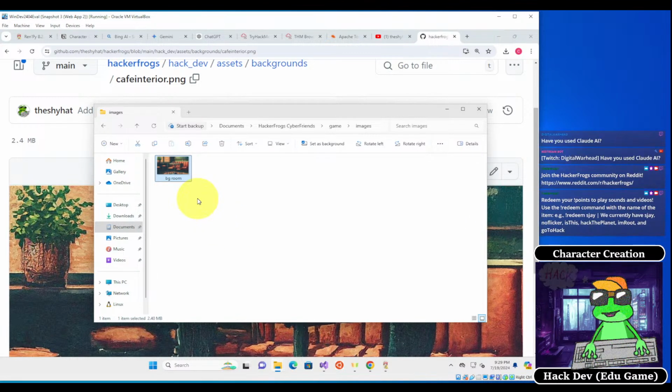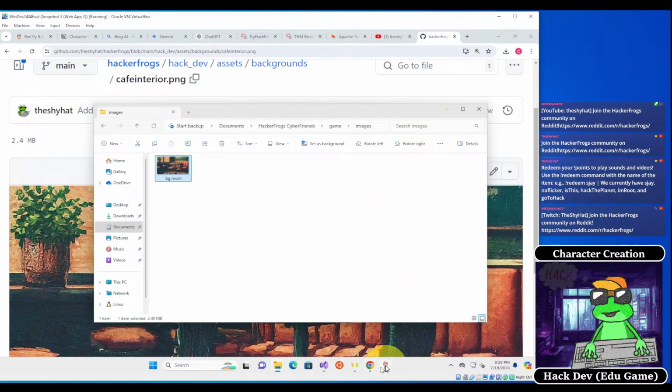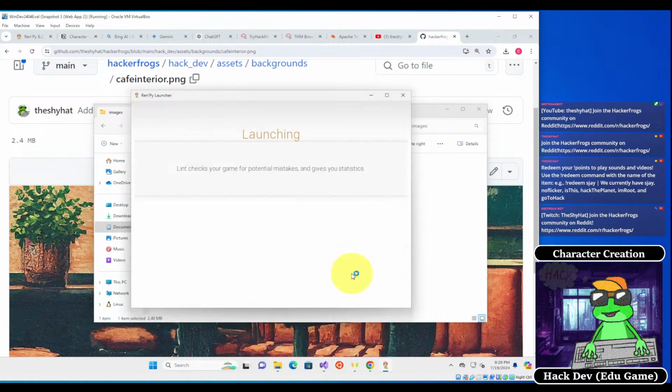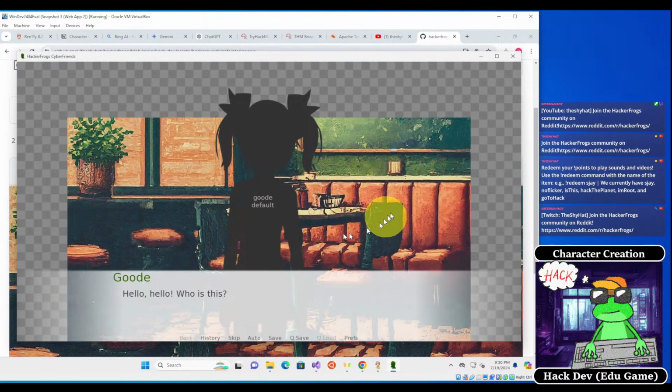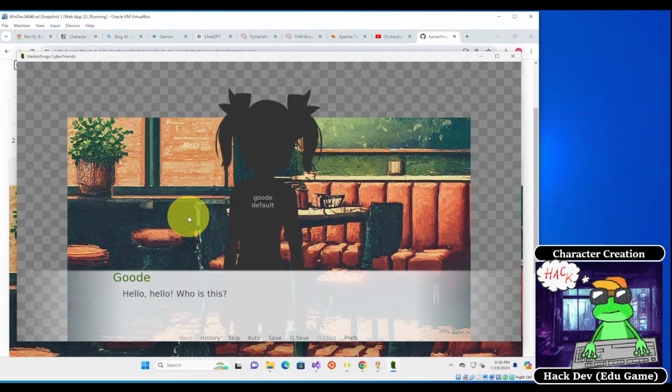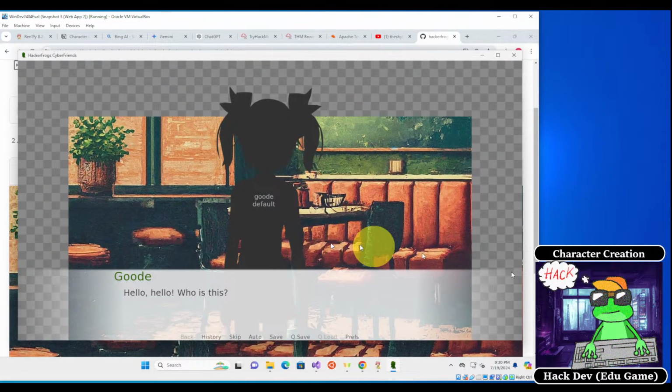Okay, and then when we start up the game, start. Okay. Oh, this is too small. Okay, but all right. Well, it looks like it's a work in progress. Okay, so hello, who is this? All right, so we know that this is here, and yeah. So I just need to resize this a little bit later.